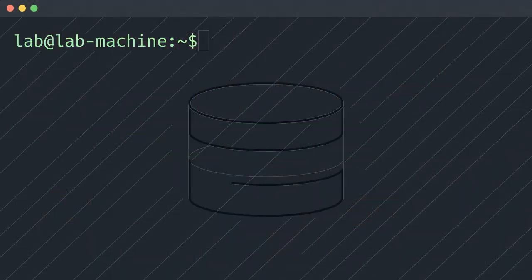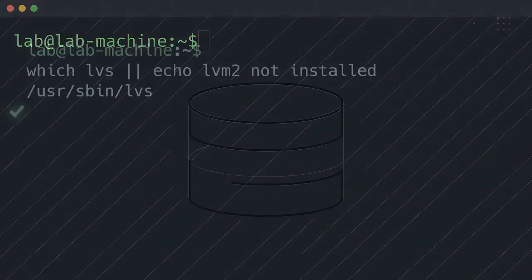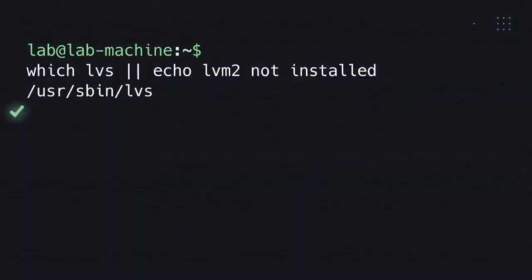Before touching anything, the safest move is to inspect LVM state with read-only commands. We'll check whether the LVM2 tools are installed, list any physical volumes, volume groups and logical volumes present, and finally confirm the kernel-level device mapper is active. First we confirm the LVM2 userland tools are installed by asking which lvs binary resolves to. If LVM2 is missing, the fallback message prints so we know to install it before continuing.